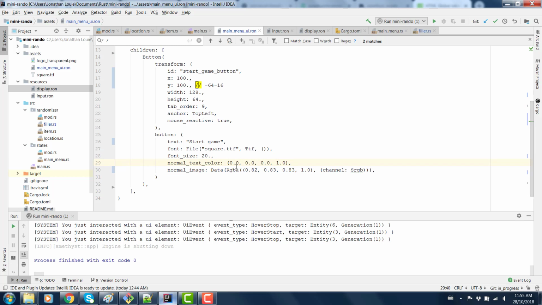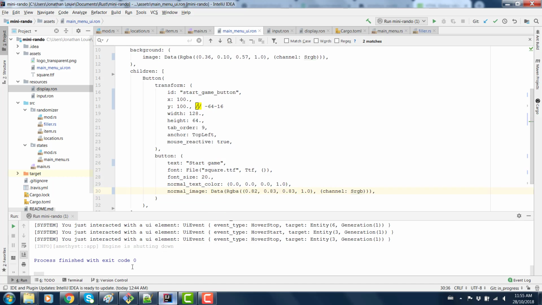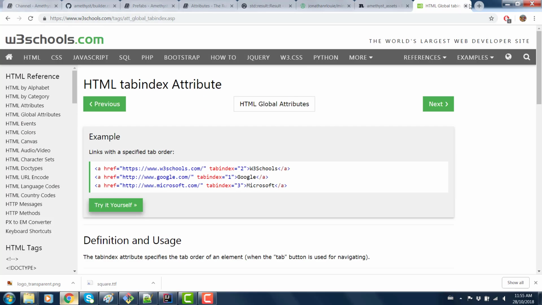I can actually set the font size here. That's really nice. Normal text color. It's just black, I guess. It makes sense. Black text on a white button. Normal image. I don't know what normal image means. That's not really... I don't think that's an HTML thing, is it?